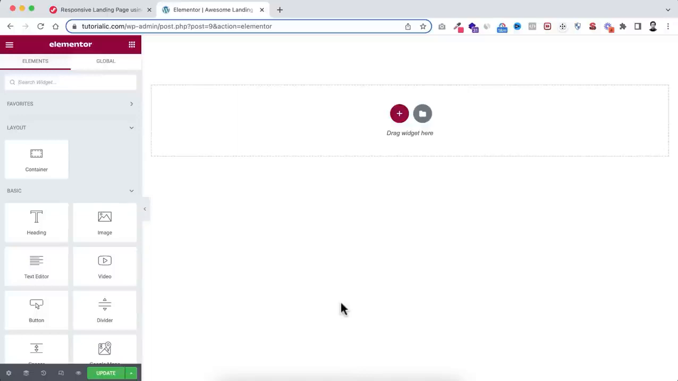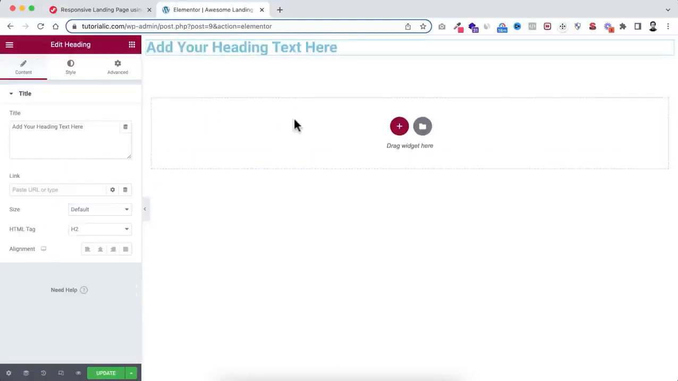Alright, now here's where the fun part begins. Let me show you first. Here on the left side we can see the heading element, or heading widget. If I want to use this heading widget on our website, on this right canvas, we can just drag this heading widget from the left side to the right side like this. And if you want to change the text, you can change it from this place. But before that, I want to add some more elements or widgets within the canvas.